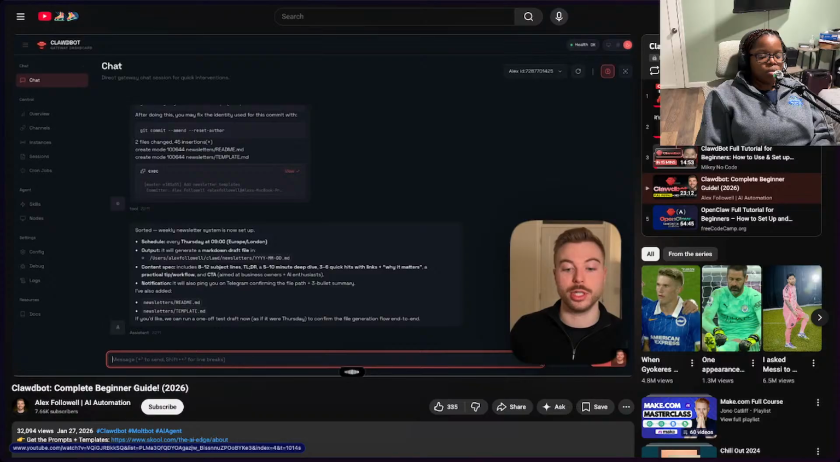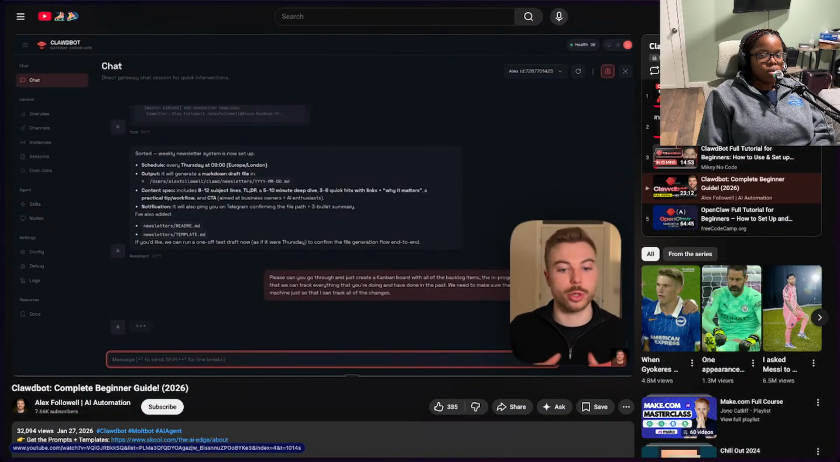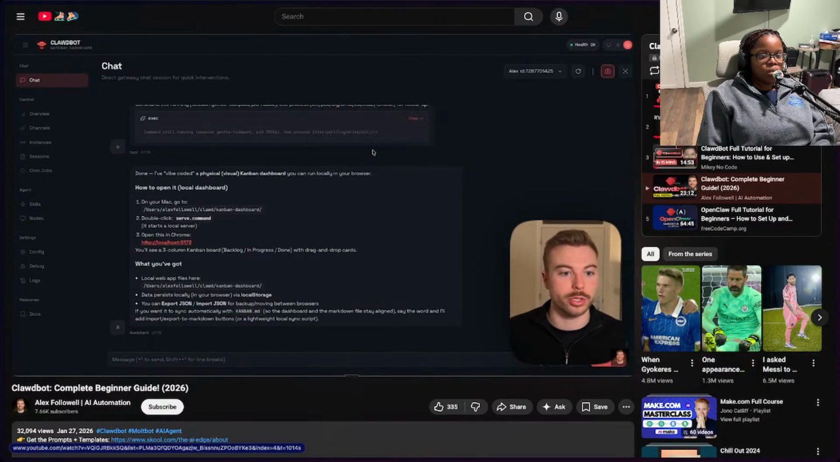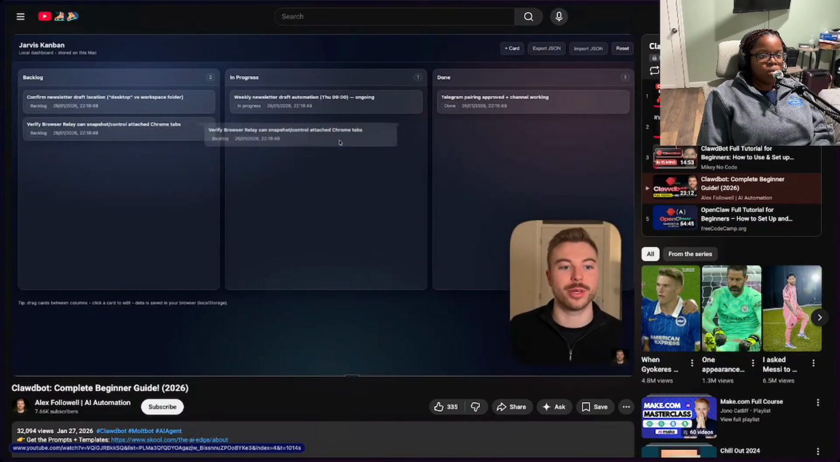We need to make sure that this can run locally on my machine, just so that I can track all the changes. So now we're turning this off and seeing if it's able to quickly vibe code a really good app for it, so that we can use it nice and easily to track all the actions it's using. So there we go. It's just saying that it's done in the background. We'll say allow. We should be able to open this up. There we go. It's built its very own Kanban board.